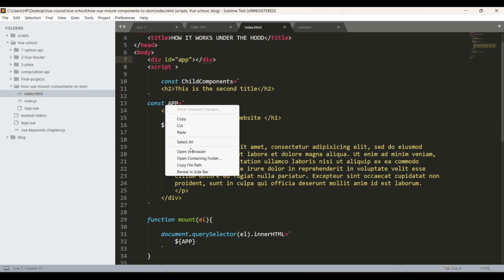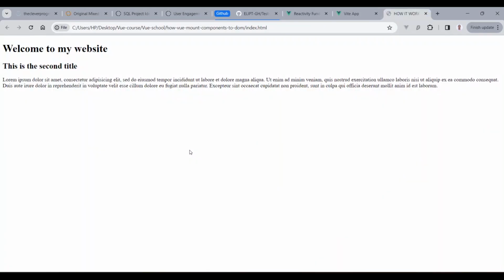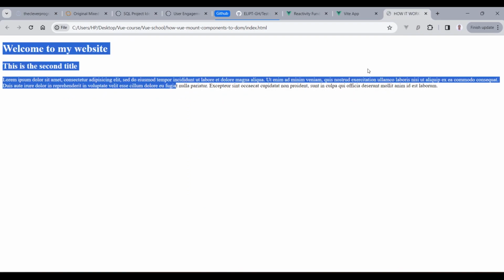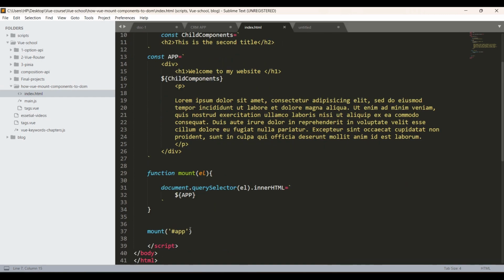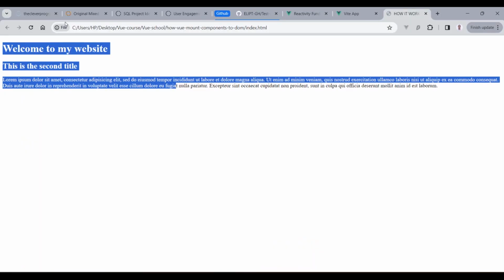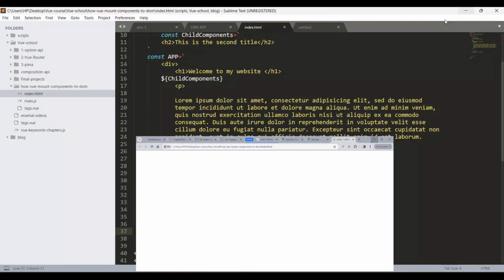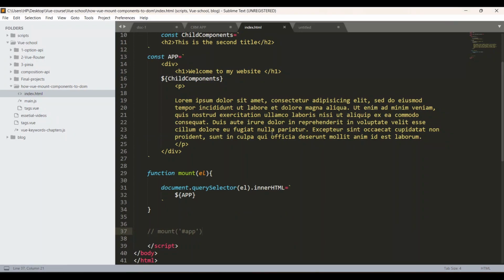And then if we open this file within the browser, you can see that we get this HTML code within the browser. You can see we just pass this app variable to the DOM. And if I comment out this code, this mount function that I've created, you're going to see that it doesn't render anything. Yeah, this is how Vue works exactly. It is the same. I want just to show you how it works in Vue.